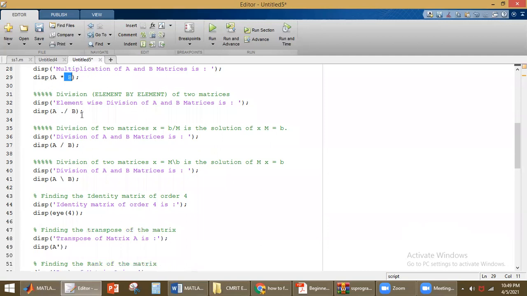And we can also perform element by element division. That is, the first element of A divided by the first element of B, the second element of A divided by the second element of B, and so on, up to the fifth element of A by the fifth element of B. Element by element division can be performed by using the operator dot slash. And we can also perform the division.